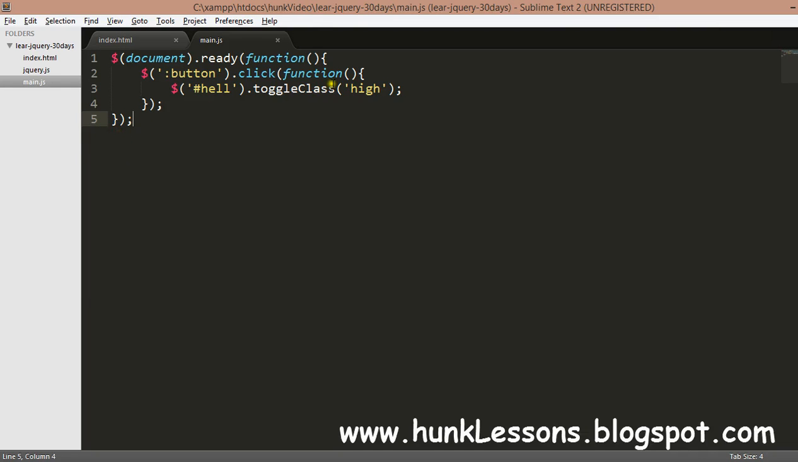That's far easier. You can design a dropbox like Facebook's from this toggle class method. It's very easy to implement, and it's just three lines of code for creating a dropbox with jQuery. It's so easy.